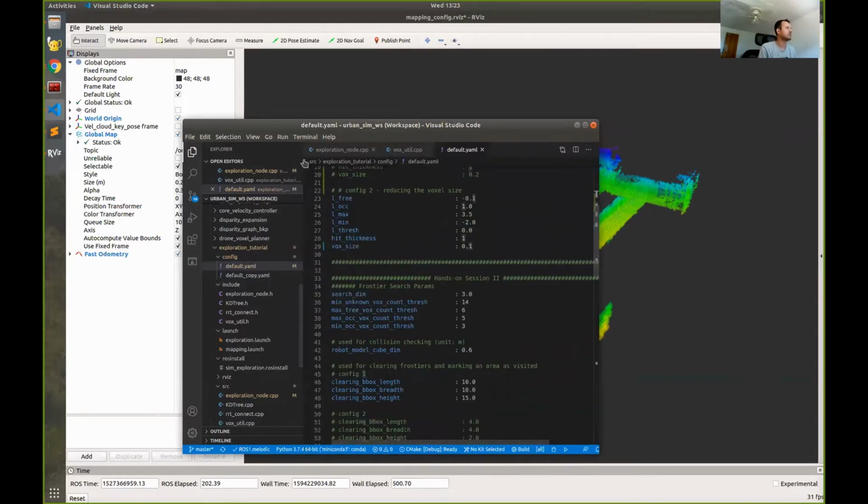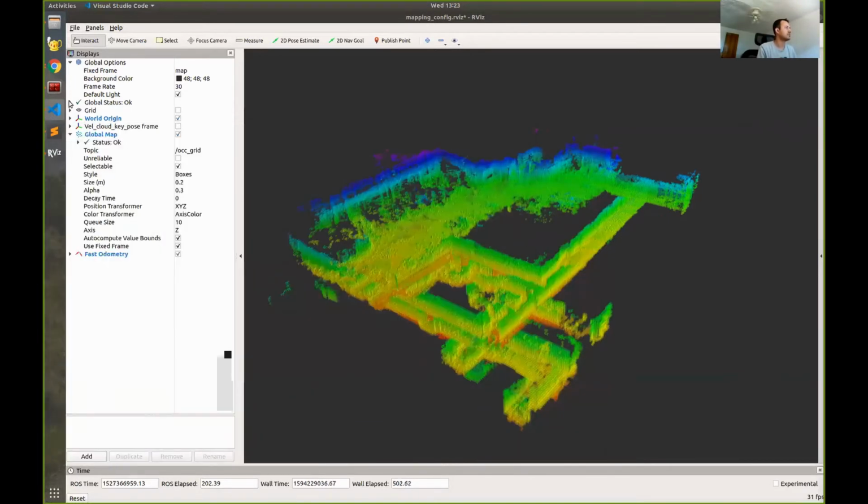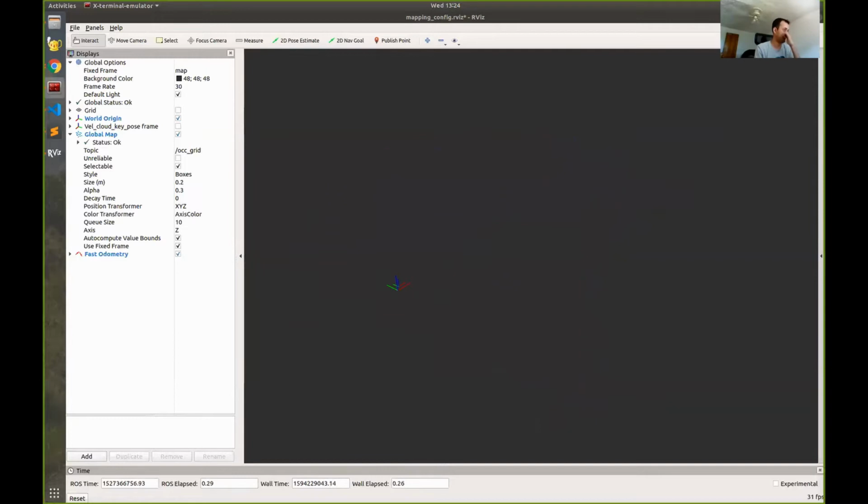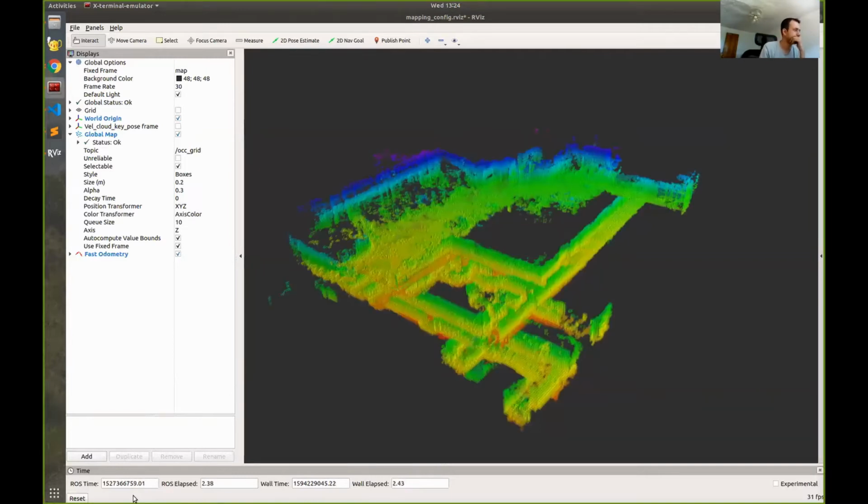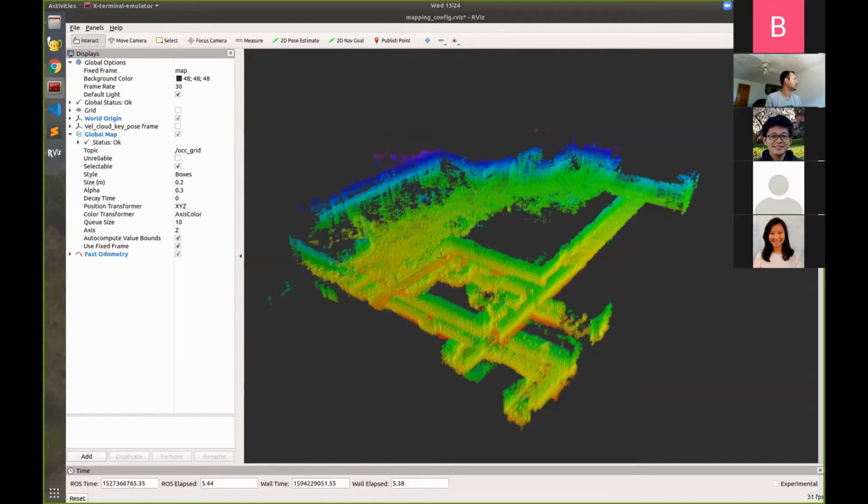Okay, let's try running this with the new voxel size. Oh, sorry, I did not launch the node again.